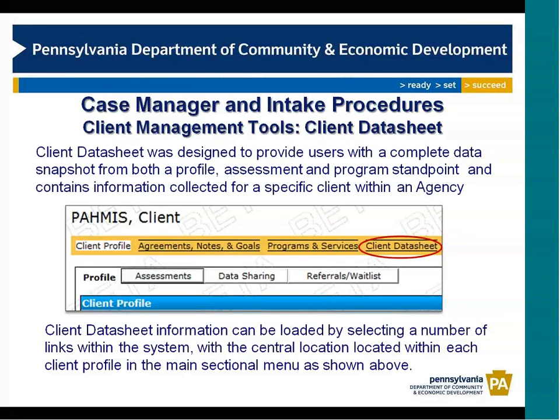Client data sheet: we didn't touch anything with this for our existing users. It's still located in a couple of places. The main place is within the main yellow section of each client, right next to the program and services. The client data sheet was designed to provide users with a complete data snapshot from both a profile, assessment and program standpoint. It contains a bunch of information. Now, the client data sheet is for data collected and shared in an agency. It has nothing to do with sharing settings or any kind of global broadcasting.